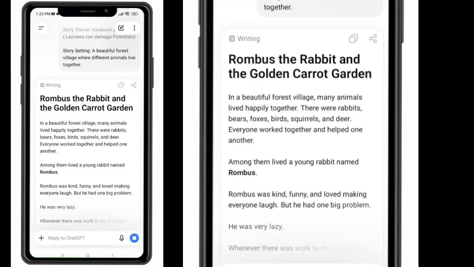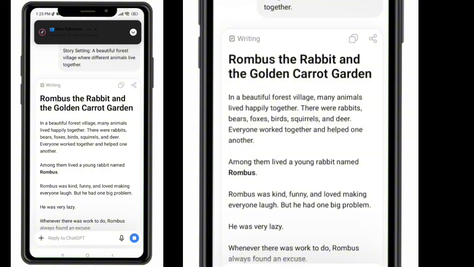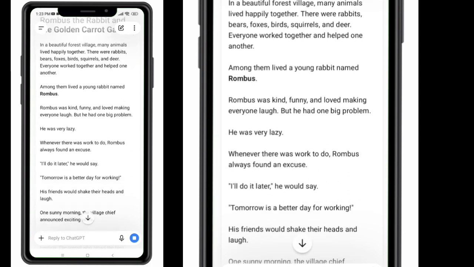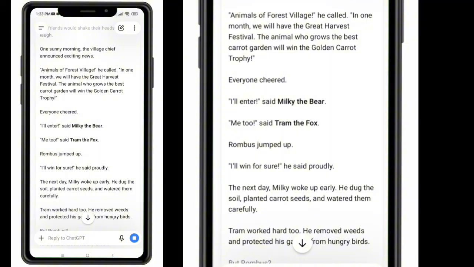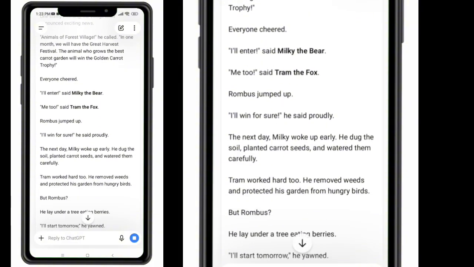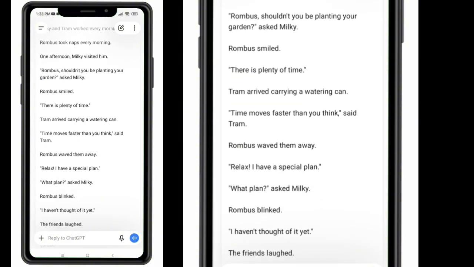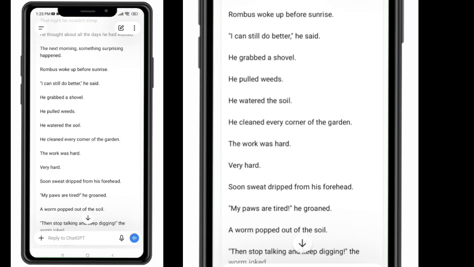So yeah, did you see that ChatGPT has given us a script? Rumbus the Rabbit and the Golden Carrots Garden. Yeah, that's our title. Did you see it has already given us this? So this is like the script, a dialogue script. The next thing we're going to do after getting our script is generate our reference images for the characters. That is Rumbus the rabbit, Milky the bear, and Tram the fox.